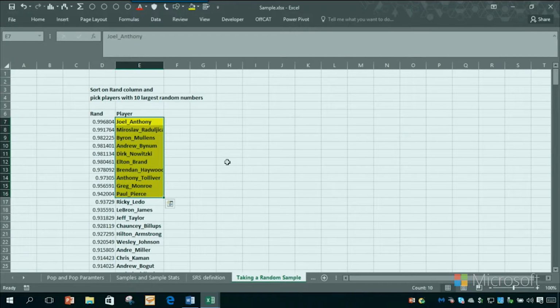If I wanted a random sample of size 20, I would go down 20 rows. Clearly every combination of 10 players had the same chance of being chosen here. So this simple procedure enables you to easily take a simple random sample from any population.